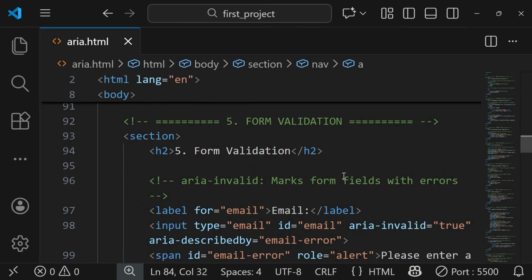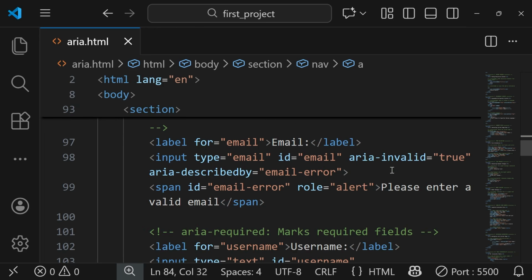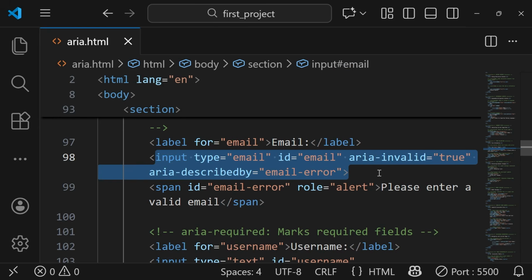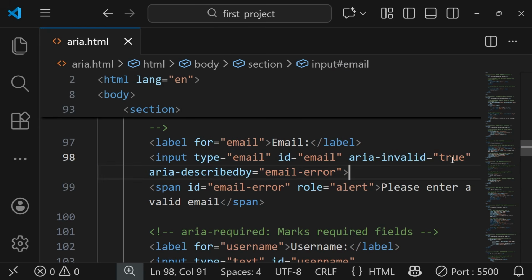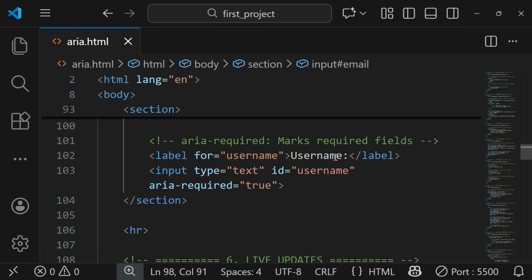In terms of form validation, we have the aria-invalid attribute, which marks form fields with errors. So if we assume that the following element has an error right now, we're going to add aria-invalid true to the following element. There also exists aria-required, which marks some of the fields as required.